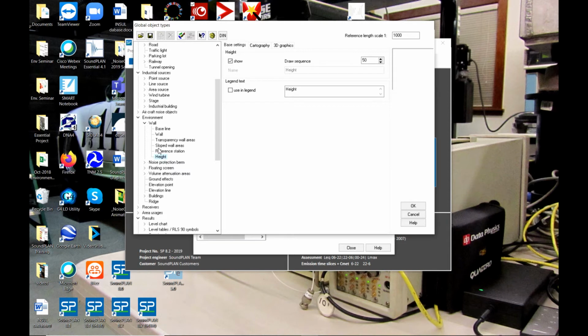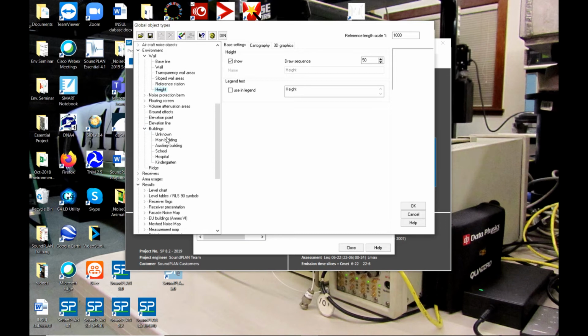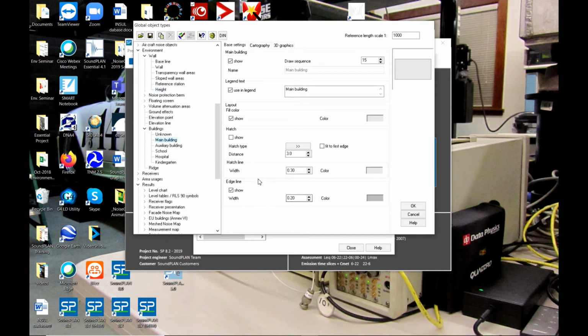So here we can basically define again which objects or which parameters will be drawn. So here are, for example, also buildings. For buildings, which is an area object, you have, of course, the outline, the edge line. So here we have the color of the building. Then we have hatching, we can have fill colors. And then also here we have the use in legend.